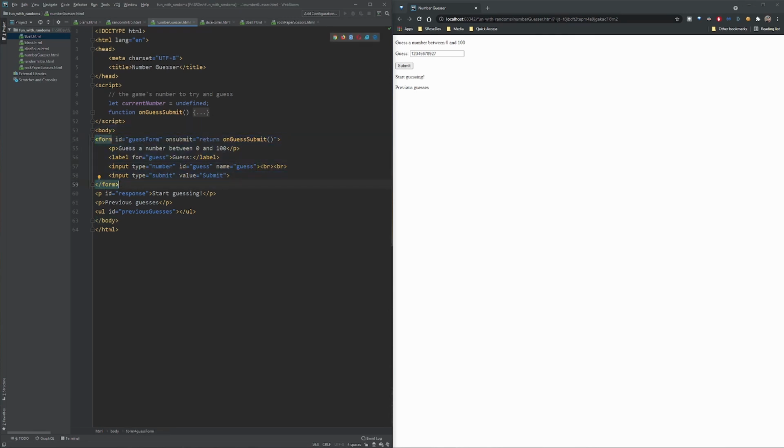Then below it, we have another paragraph with an ID of response that just says start guessing. And then we have a paragraph label for our previous guesses and a UL tag. The UL tag is an unordered list, and that's just how we show like bullet points on a web page. So as you make guesses, we're going to add elements to this UL tag, and you can see your previous guesses start to show up at the bottom.